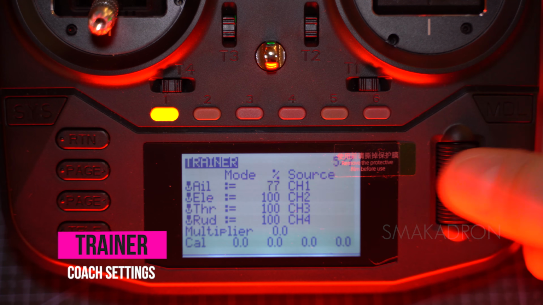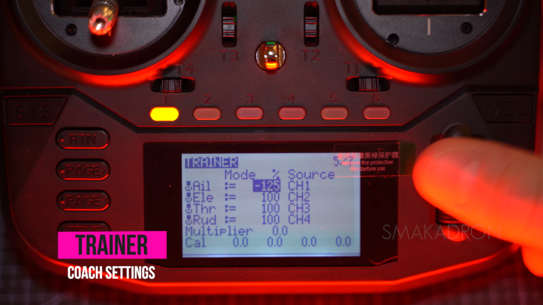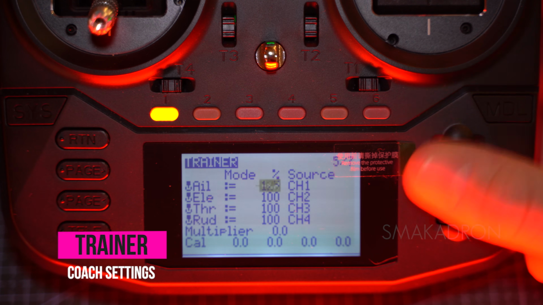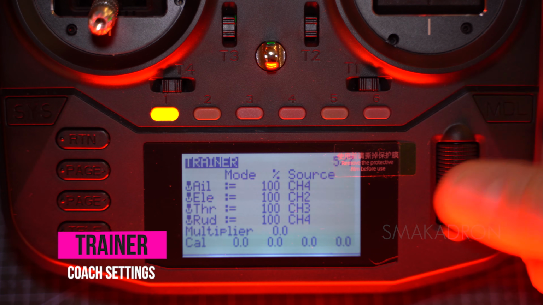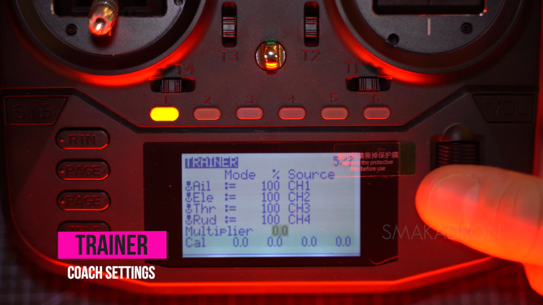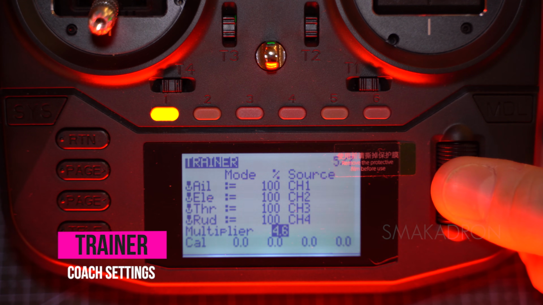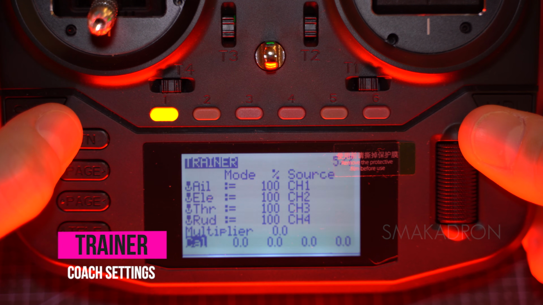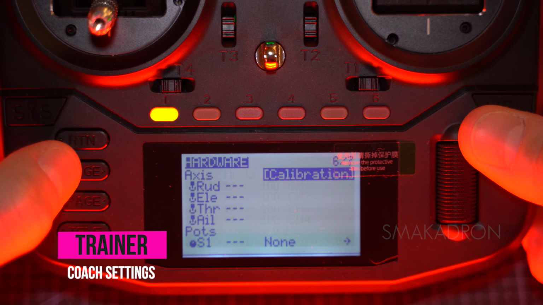Weight: the percentage of stick travel from the slave radio that is used. Use negative values to reverse the stick direction. Source channel: the channel from the slave radio that is mapped to the control input. Multiplier: this value changes the value of all sticks together. Calibrate: sets the center stick value of the slave radio.